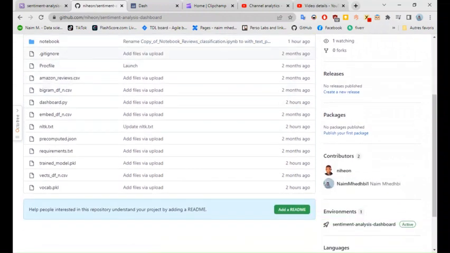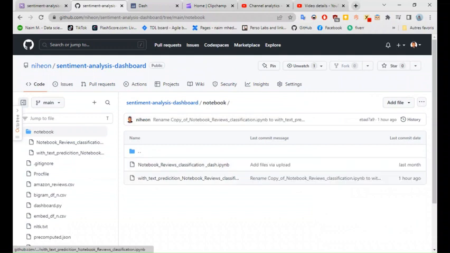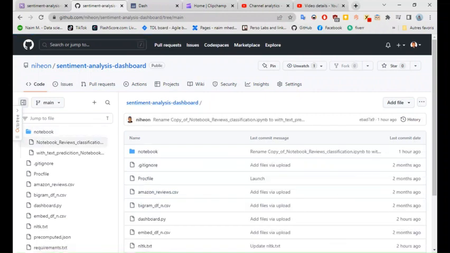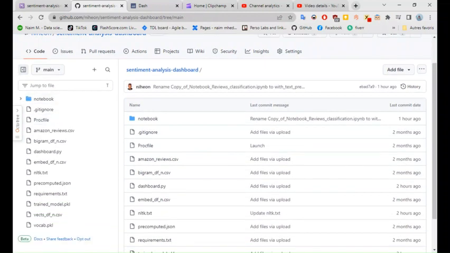So this is the repository. These are the notebooks. It's not necessary, but you can scroll and take a look. The most important thing here is how we can deploy a dashboard with Heroku, using Plotly Dash.